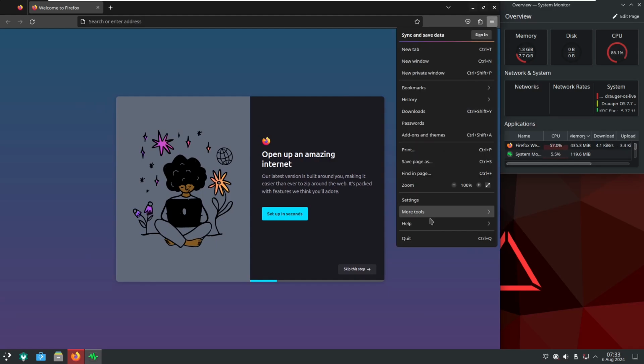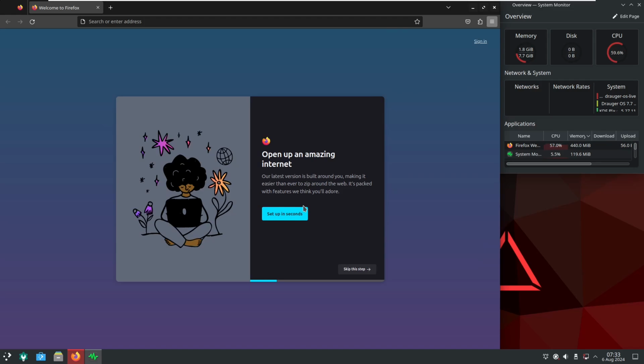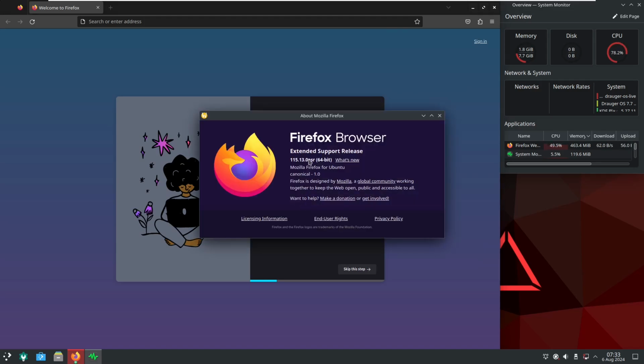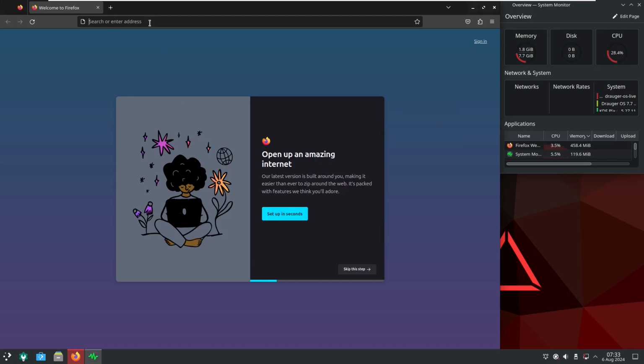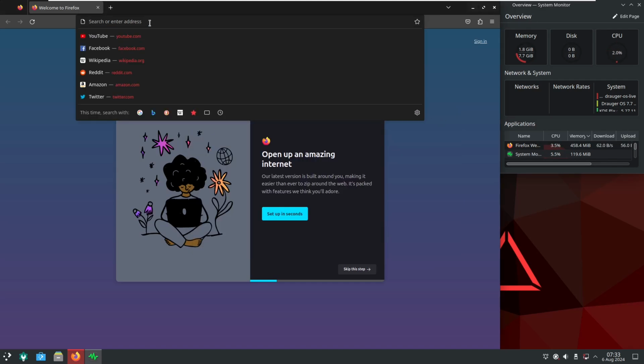So let's check the version of Firefox. The latest version is 128, but what you get is 115.13.0 ESR. The latest version available is 128.0.3. So let me type about support before going to the official website.